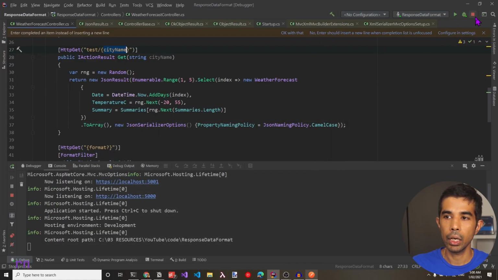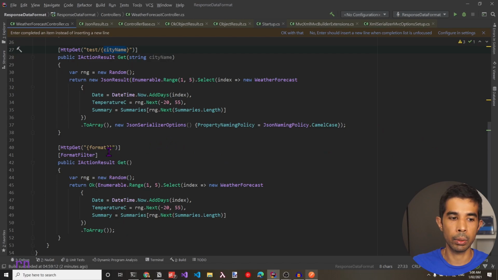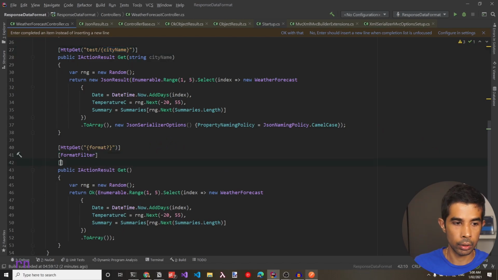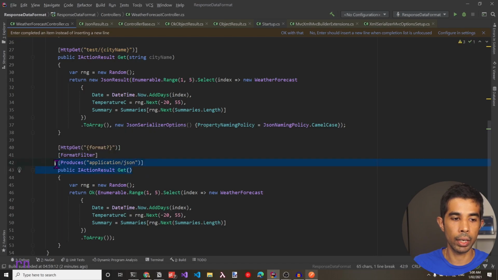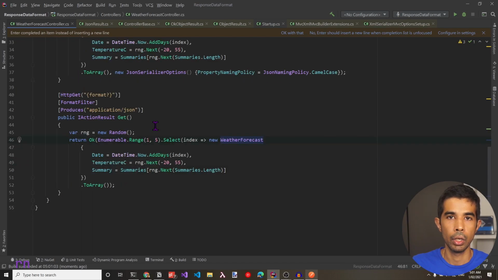If you want to restrict a particular endpoint to produce only JSON or XML data, you can do that using the Produces attribute. So if you were to add the Produces attribute up here and specify a type, let's say application/json, this endpoint is going to now return only application/json. This is not going to return XML data. You can use this if you want to restrict certain endpoints in your application to specific formats, even though content negotiation might be allowed at all the other endpoints.